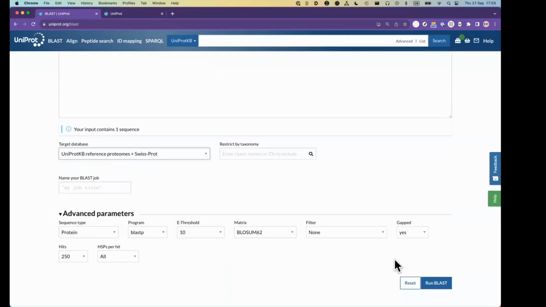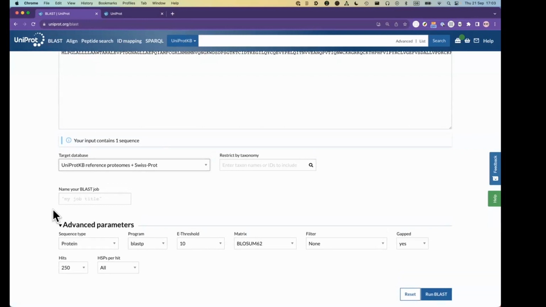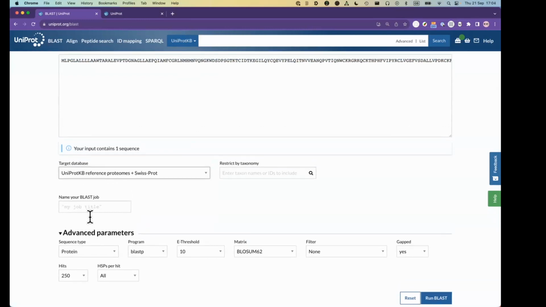Down there, you can also customize the BLAST parameters. So I would not recommend to change that unless you know what you're doing. This is not really part of this webinar. I will not go into too much detail into those parameters.